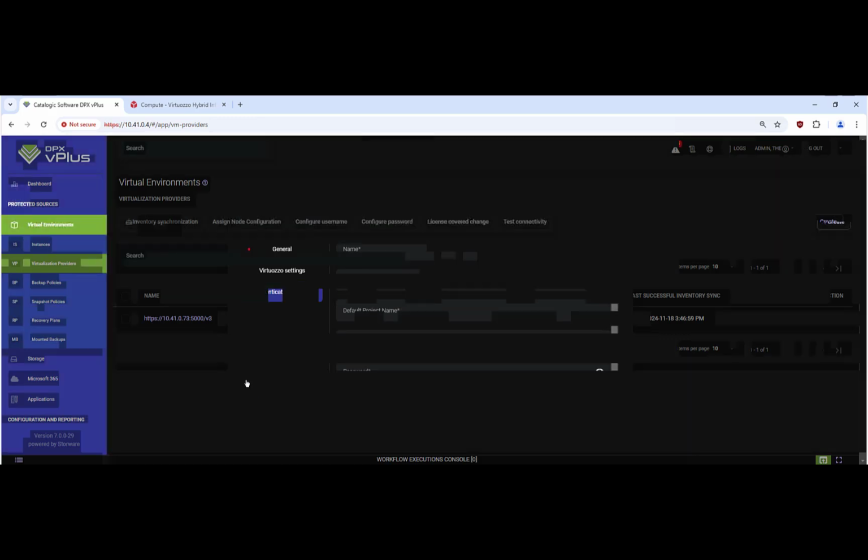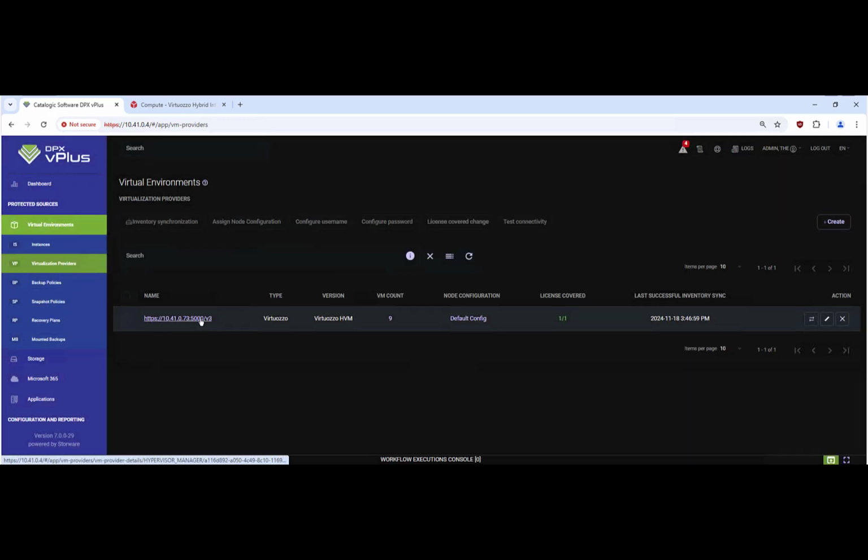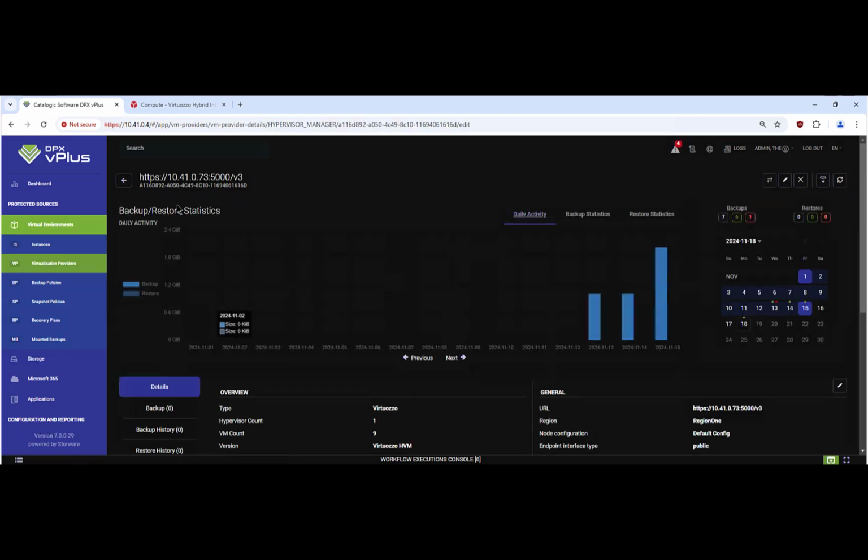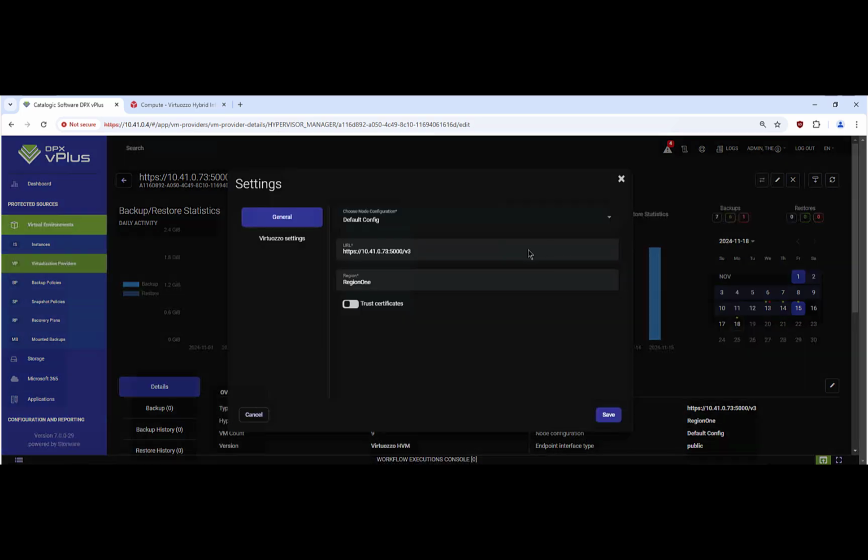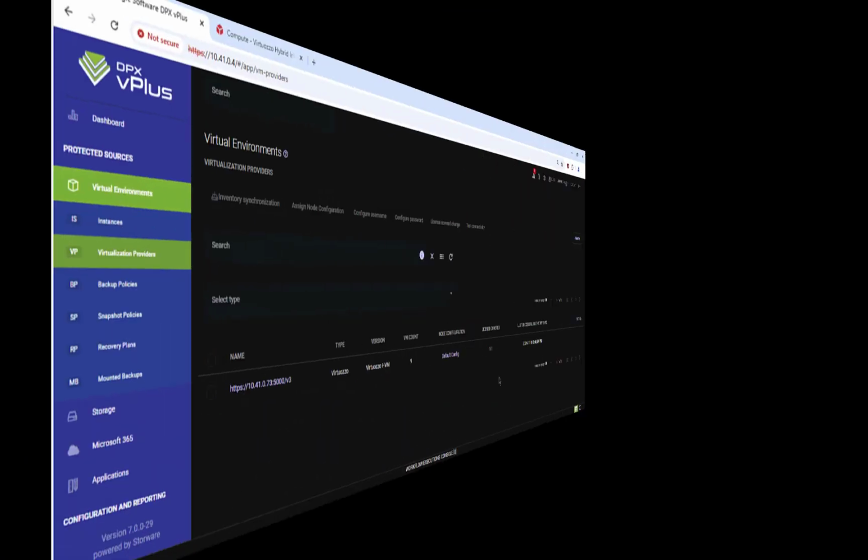Now, I already have this information registered and scanned in. So let's just take a look at the information that I have with my hypervisor here. And this is where I will go in and edit the settings. You can see that my URL is set and the Virtuozzo settings have been set so that I can properly register and inventory that hypervisor.